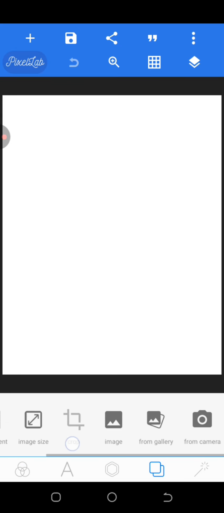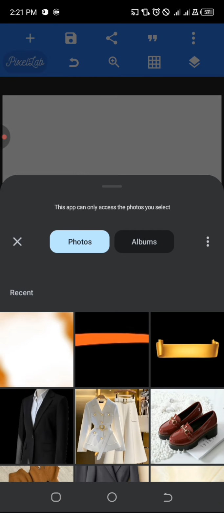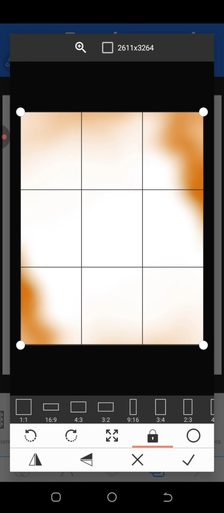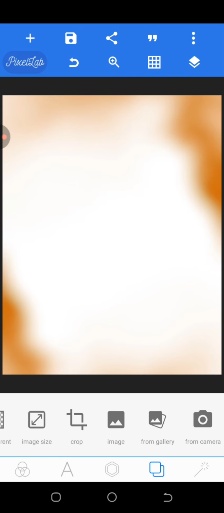And now before continuing with the rest of the design, we're going to import the background as well. And to do that, you have to click on this icon right here. Click on it, just follow the pointer on your screen and click on From Gallery. Then click on the background from your phone storage. Do not select any size here. Just leave it as it is and click on this check icon. It's that simple.